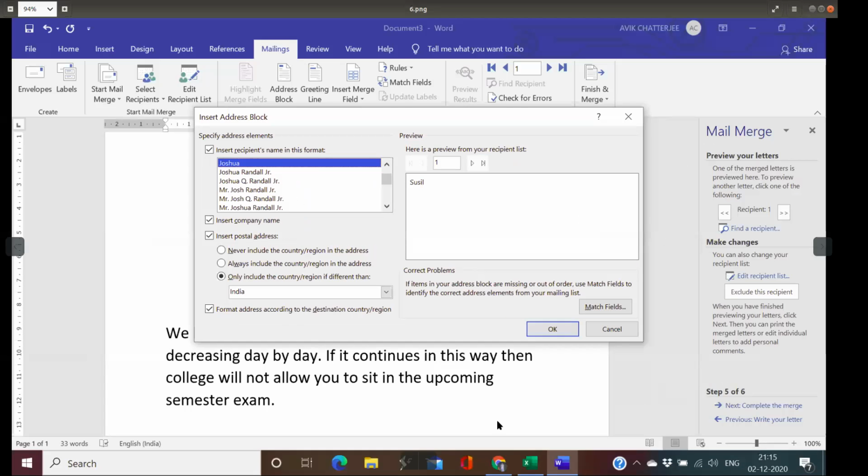Basically, in the address block, I will have an option. Look at here. This is the format. Basically, this is the format.